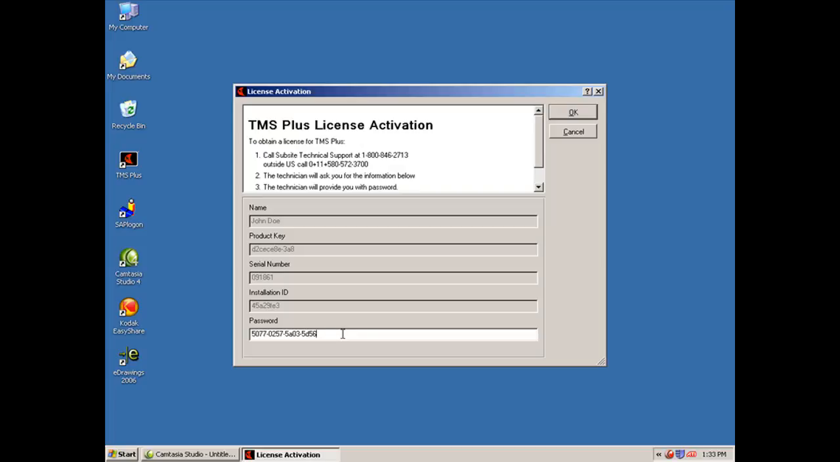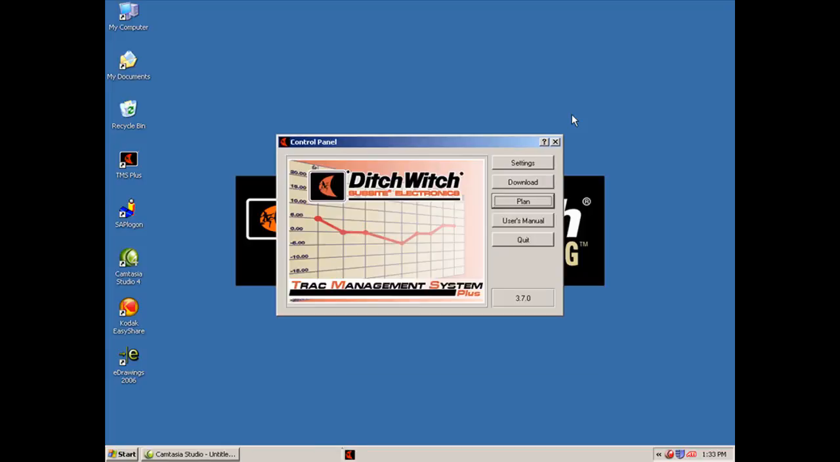Once your password is input into the password box, if you simply click the OK tab, you should see that the program takes you to the control panel. If you see this, your license was all successful, and you're ready at this time to use the TMS Plus program.